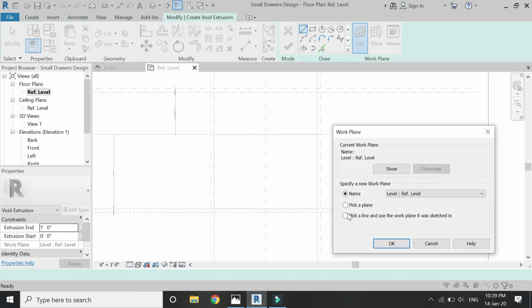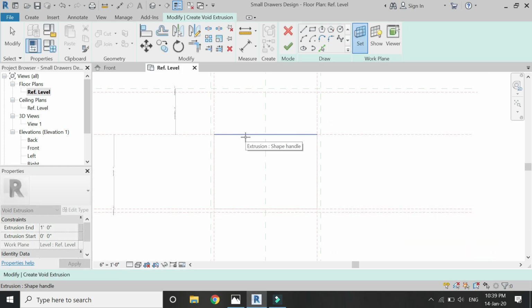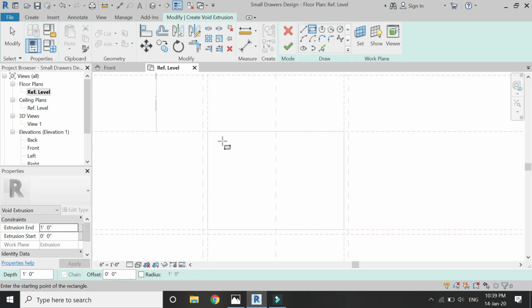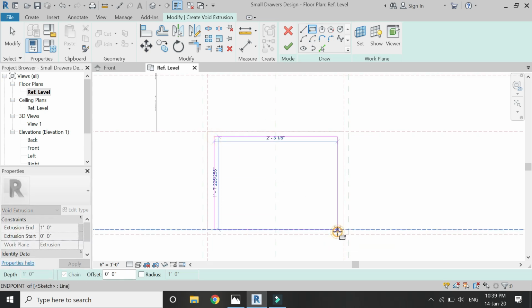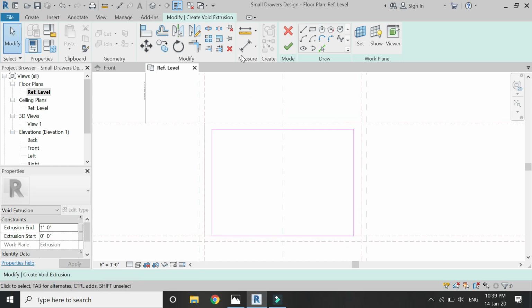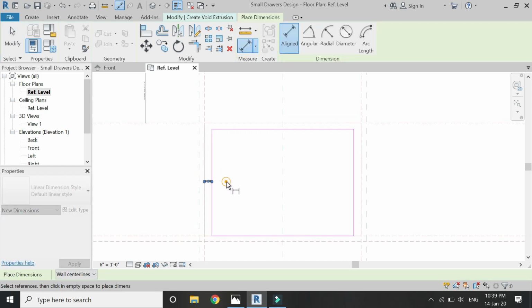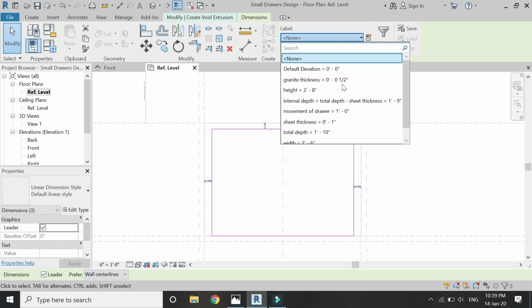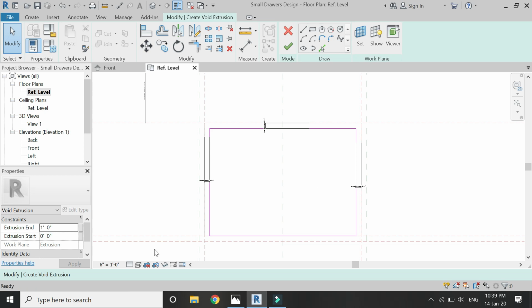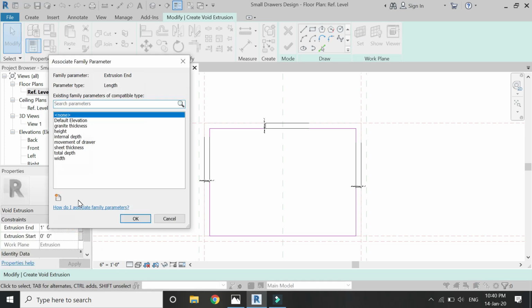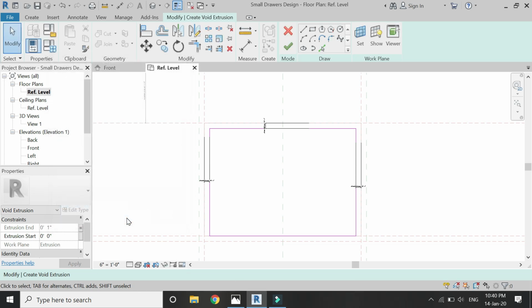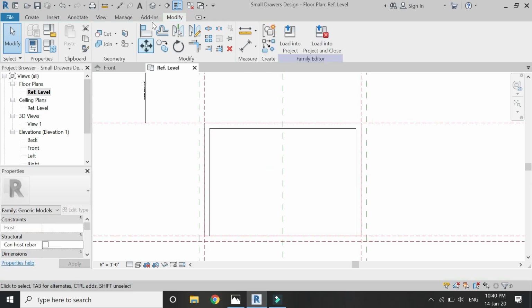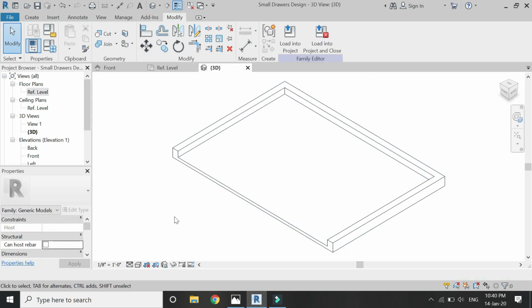Then select void extrusion, set the reference plane to this top plane and draw another rectangle like this. Lock this side. Place dimensions like this. Then select all three of these dimensions and give them the parameter of sheet thickness. Then give it an extrusion end of sheet thickness. Click OK. If you go to 3D, it will look like this.